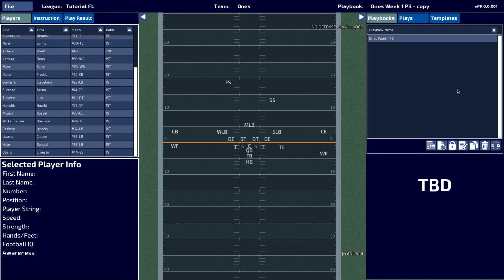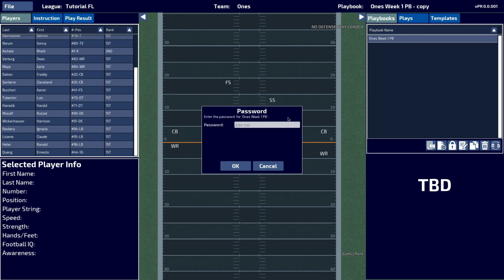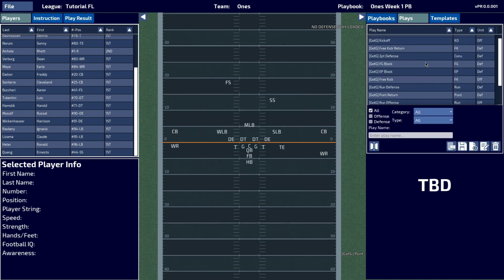So this is the general overview on how to create, load, password protect, and several other features which you will be using to manage your playbooks.